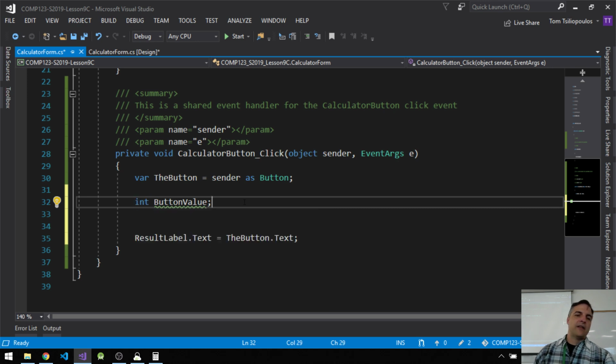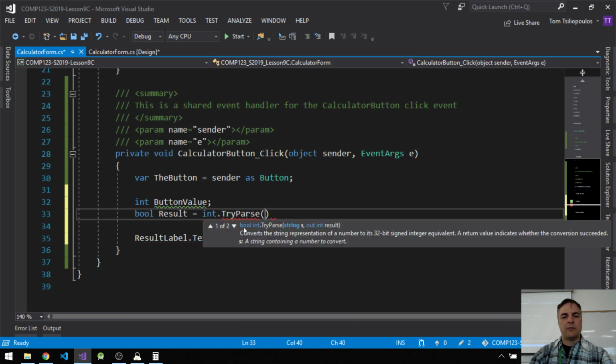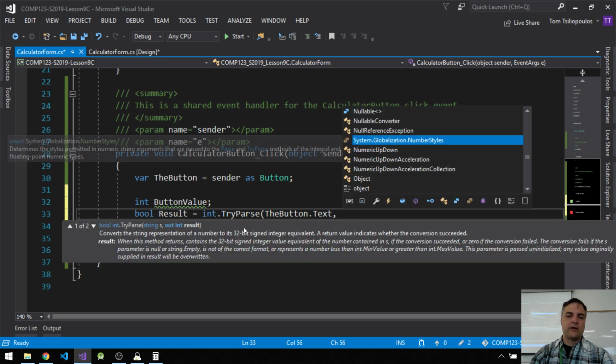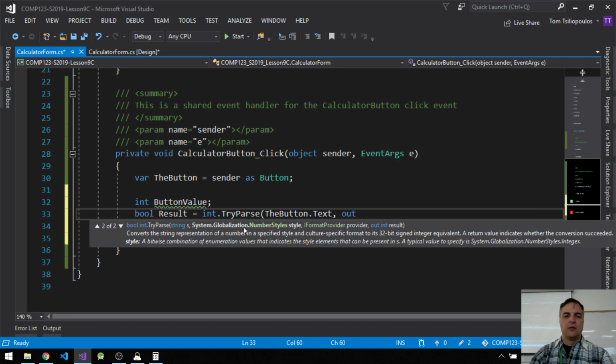Okay? That's one. The other thing is that I also want my result. So my result is going to be a Boolean. Here's my result. And I can simply just continue this. I can say that my result is equal to int dot try parse. I'm going to make it an integer for now, right? And I'm going to try parse the button dot text. And the next part of the try parse is what's the out result? Out. I'm going to put it out into button value.